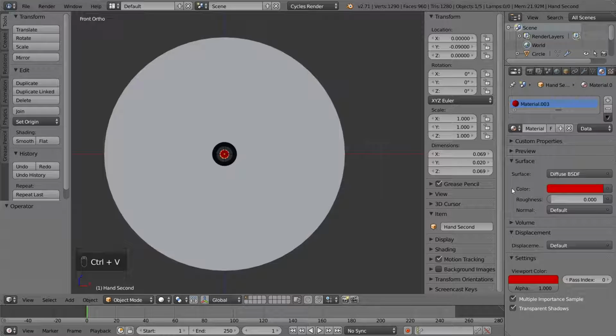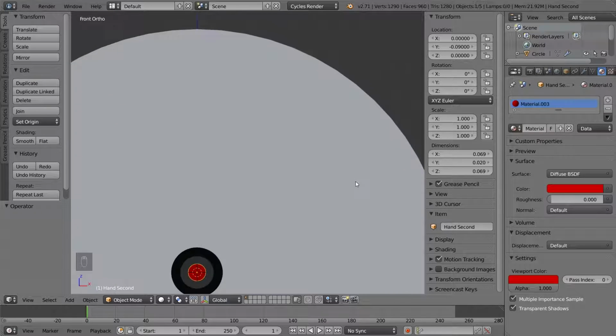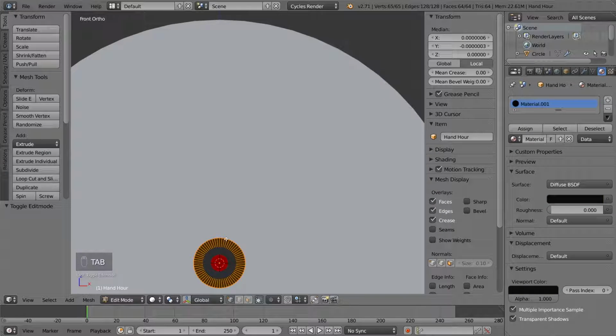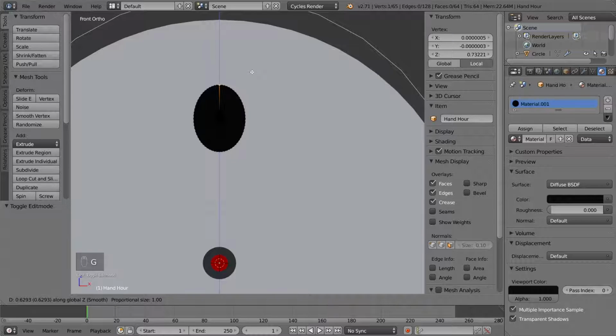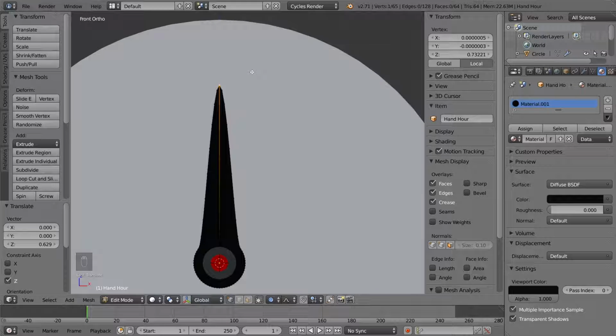Now, to turn them into actual hands pointing at something, we are going to move some of the vertices away from the center. With the hour hand selected, enter edit mode and select the top vertex. Activate proportional editing. If we now move the vertex up to where you want the top to be, we can adjust the falloff of the proportional editing to get a shape that looks good.